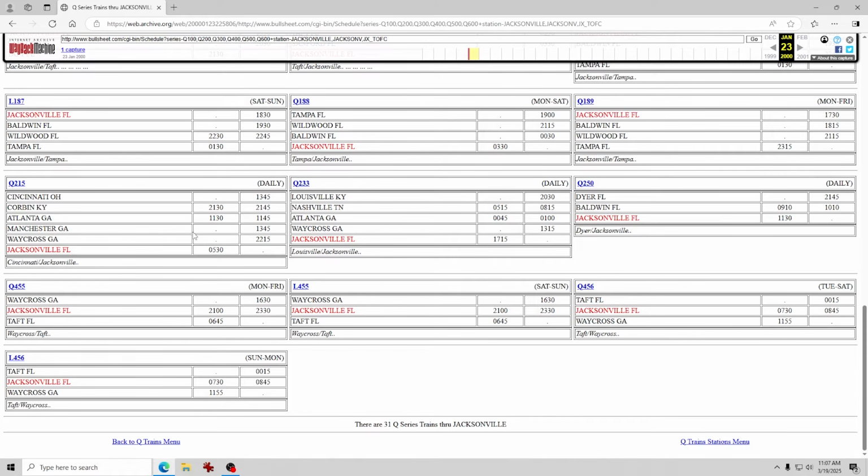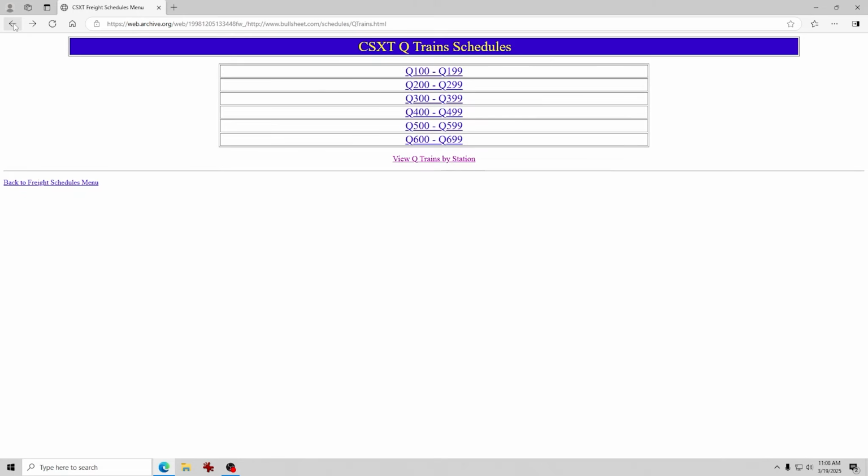Two auto-rack trains going daily to Jacksonville back in late 98. I don't know, this one's kind of a puzzle to me. And there was no 457 and 458. That Waycross to Jacksonville service has been around for years, but in 98, it honestly looks like 455 and 456 were kind of taking care of that, right? I mean, they got a little bit of time there, an hour and 15 minutes, 2 hours and 30 minutes.